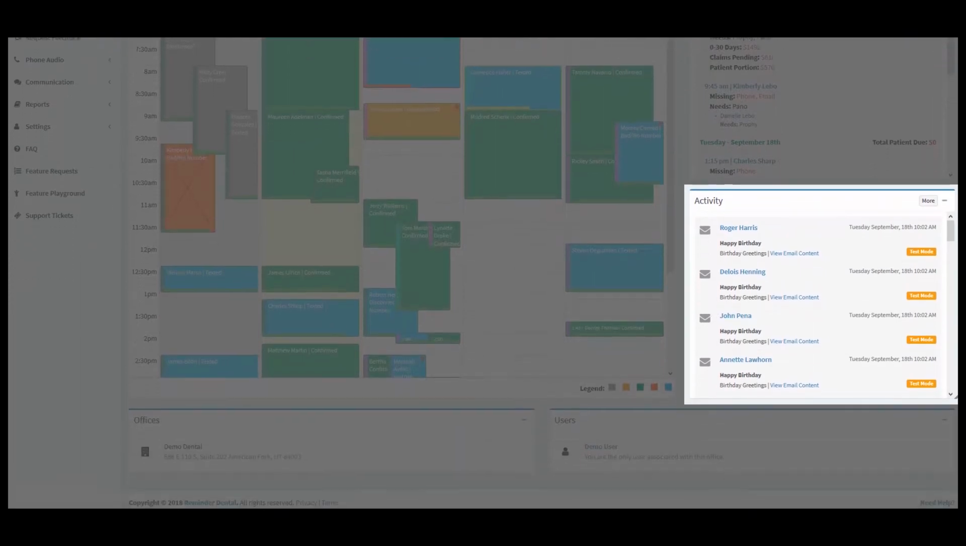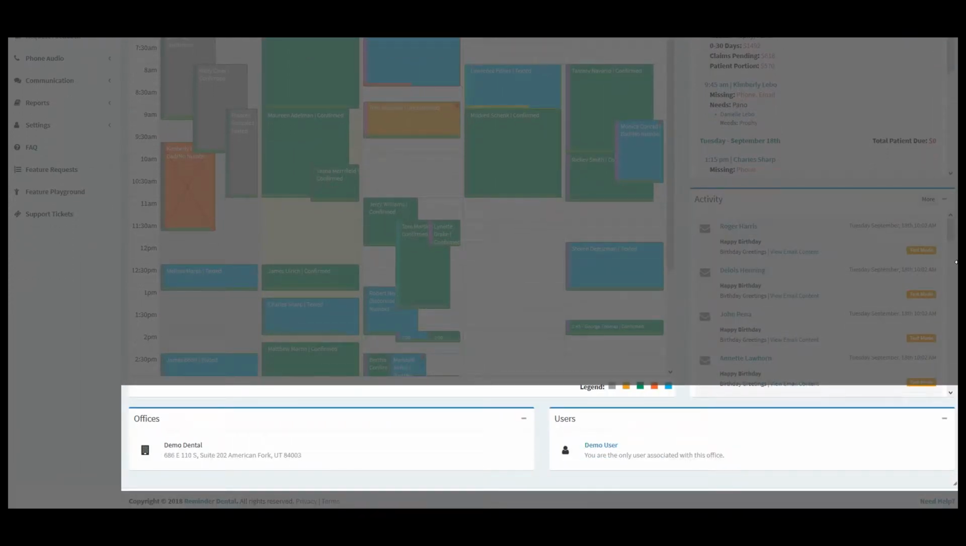As we scroll to the bottom of the page, we're going to see the office details. If you have multiple offices, you can manage all of them here. Each office can have as many users as they want, with each having different permissions. That way, the office can have an administrative account as well as other user accounts. Giving each person their own login also allows for tracking of communications that are sent to patients.